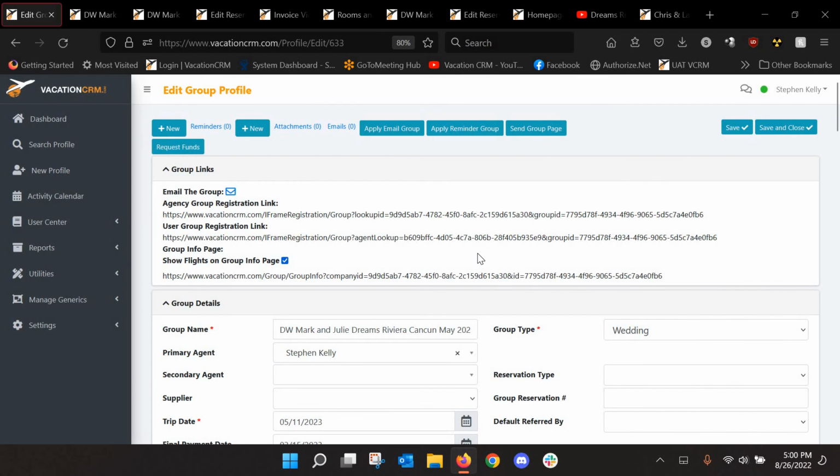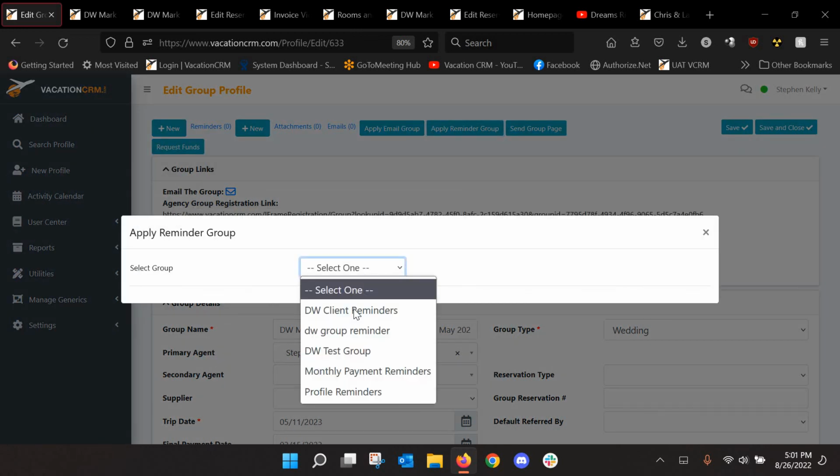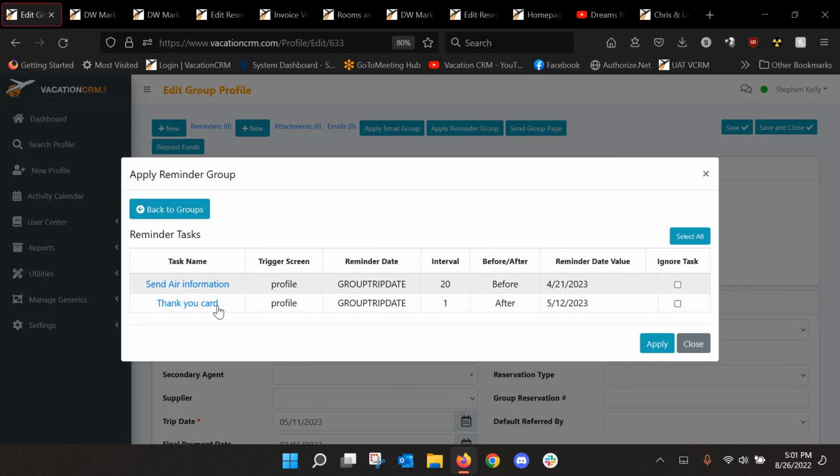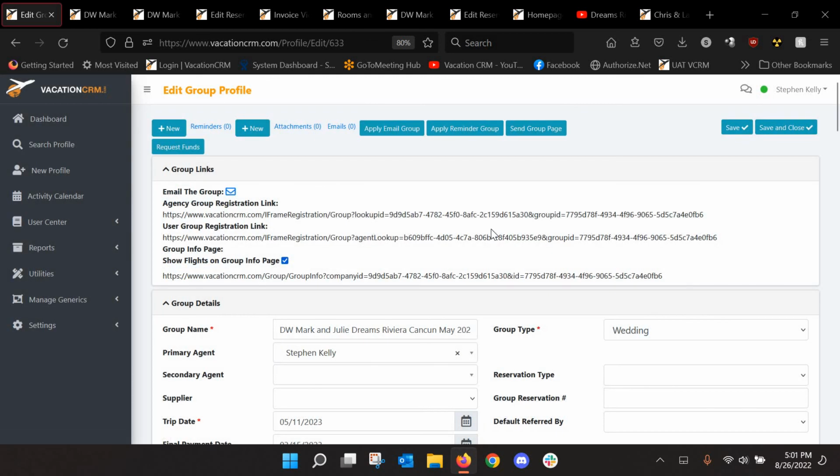If there are several reminders that you frequently use on every one of your groups, you can create a reminder group for your groups, and you can apply it in bulk. I don't know if I actually have anything in here. It will base it off of either the group trip date or the group final payment due date, and it'll calculate the date for you and add those reminders in bulk to this group, and again show on your dashboard.